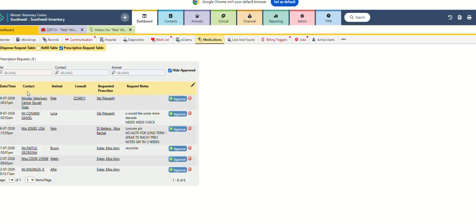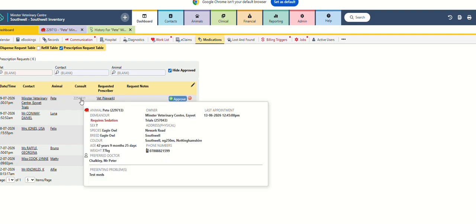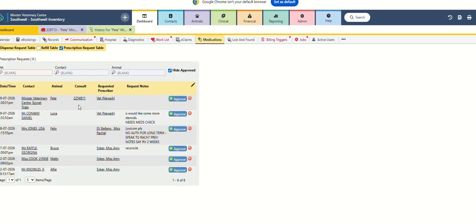It will say who the owner is, who the animal is. It should have a consult number tied to it. We need to make sure that everything we prescribe has a consult number tied to it, or insurance can't claim it. And it will either say ezyvet, which will say where we need that label printing up to, or it will say your name.